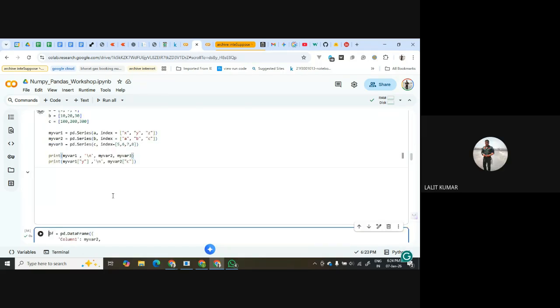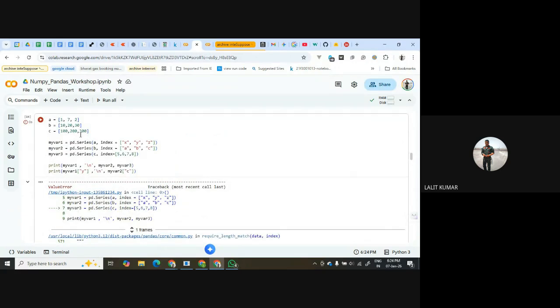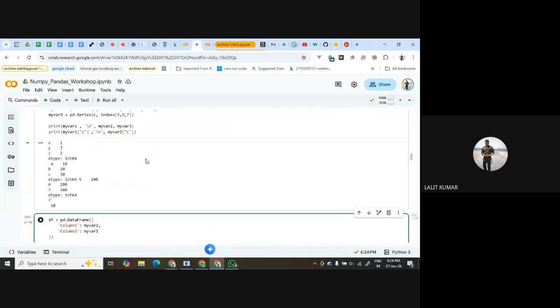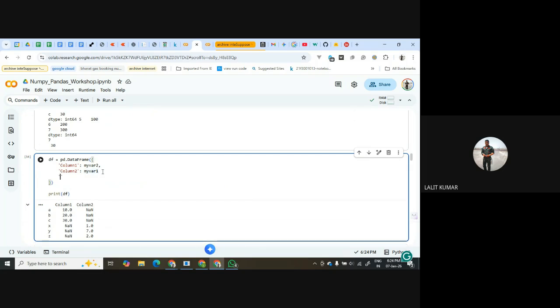So we have made my var3 also. My var3 is saying 3 values, but I have given 4, so it has thrown an error. So here my var has come, and let's see column 3. I pass my var3. Let's see what will happen.